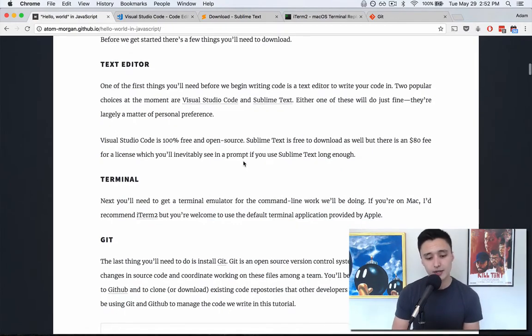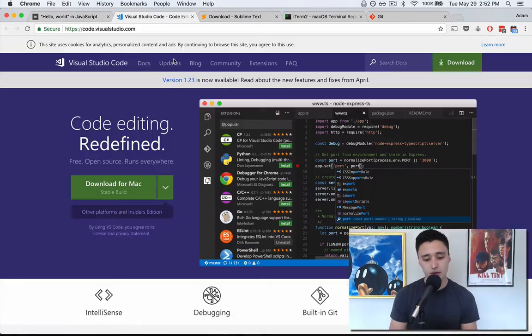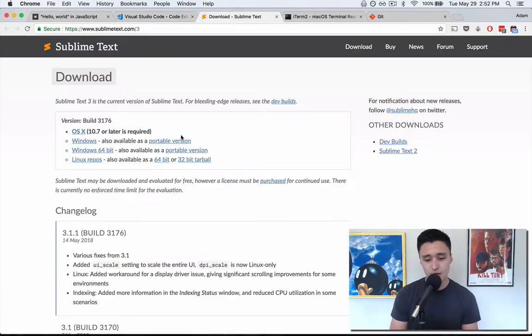And the first thing that you're going to need is a text editor. 2 common options right now are Visual Studio Code, which is 100% free. It's released by Microsoft, a very popular text editor. Another one would be Sublime Text. This one is also free to try, but eventually you're going to get some pop-ups that say, hey, we charge for this. We're giving you a free trial. If you'd like to pay for it, pay for it. But it is free to try. So those are 2 popular options.